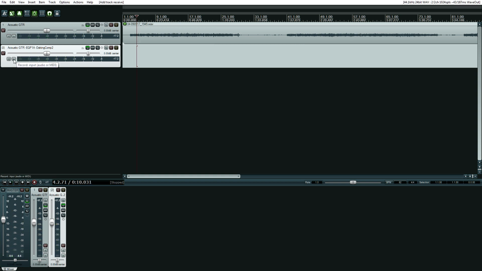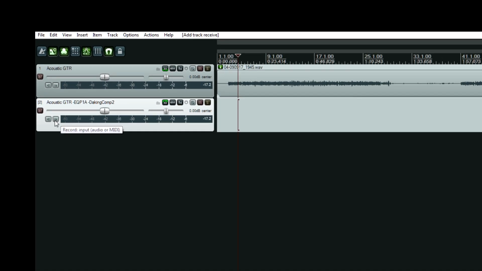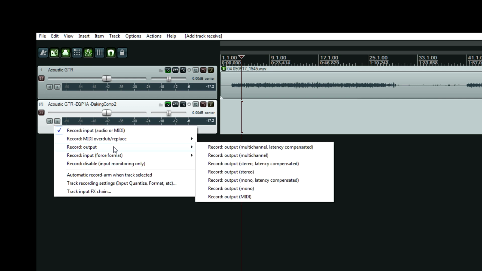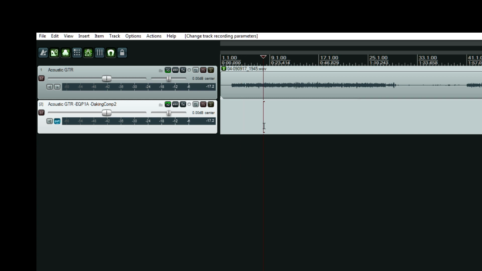But there's one more step. Right click where it says record input. You're going to change that to record output and then record output stereo. Don't choose record output stereo latency compensated. It doesn't work. So click the stereo button, even if you have a mono track, just in case.